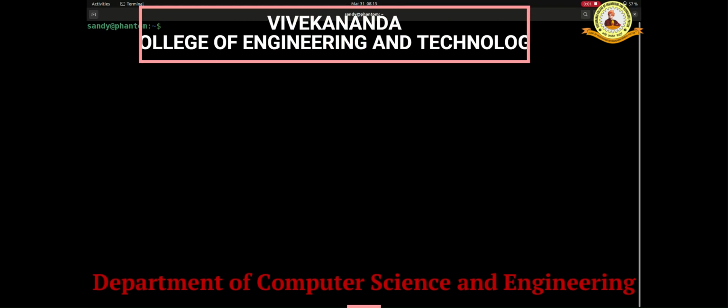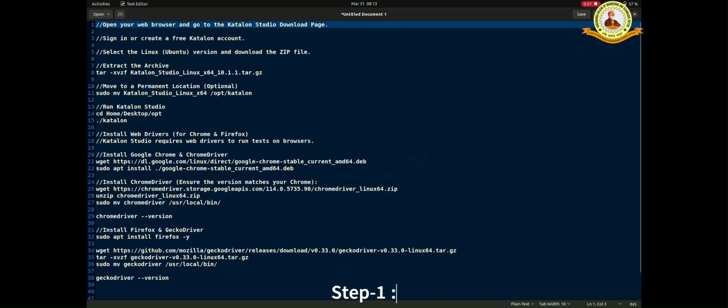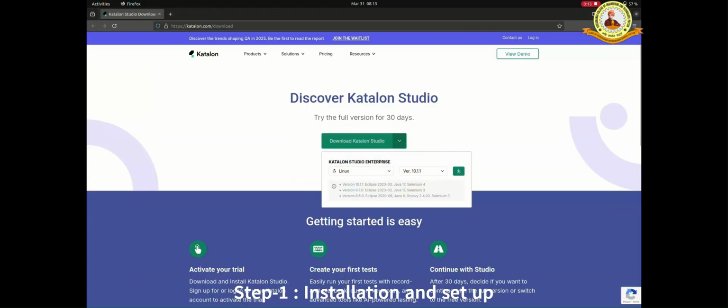This is experiment 1, installation of Katalon Studio. We have written all the links and commands in Notepad. Open the browser and search for Katalon Studio download. Then we get this page.